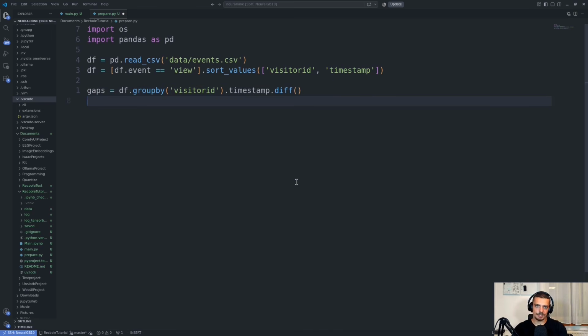So to calculate the session number per user, we're going to use the gaps threshold. And every time we cross it, or every time we have a NaN value, we're going to know that this is a new session. So we can just sum up every time this happens to get the session number.